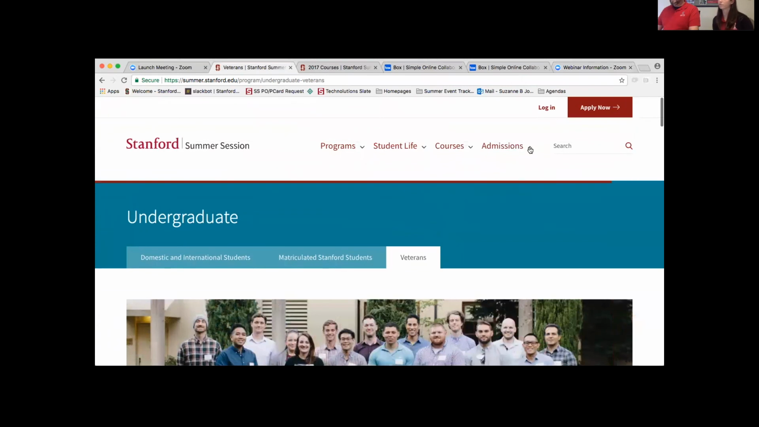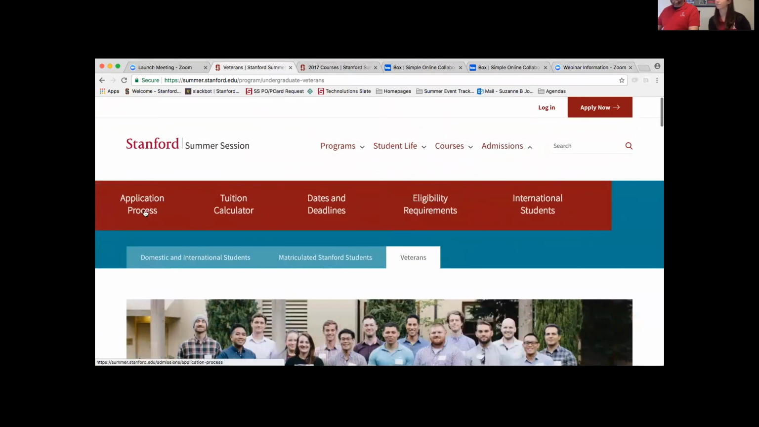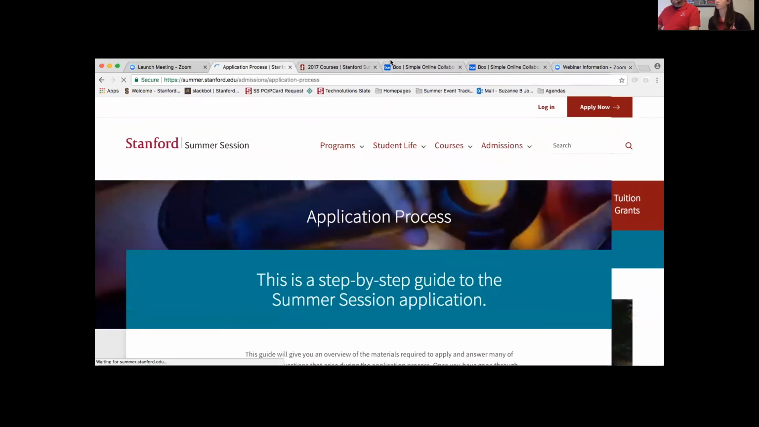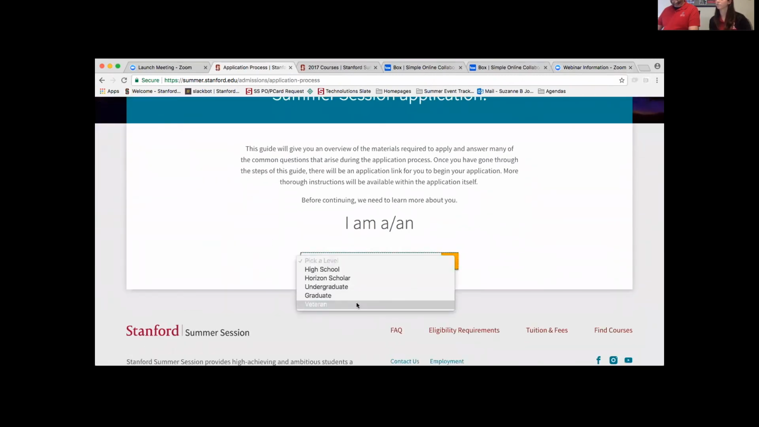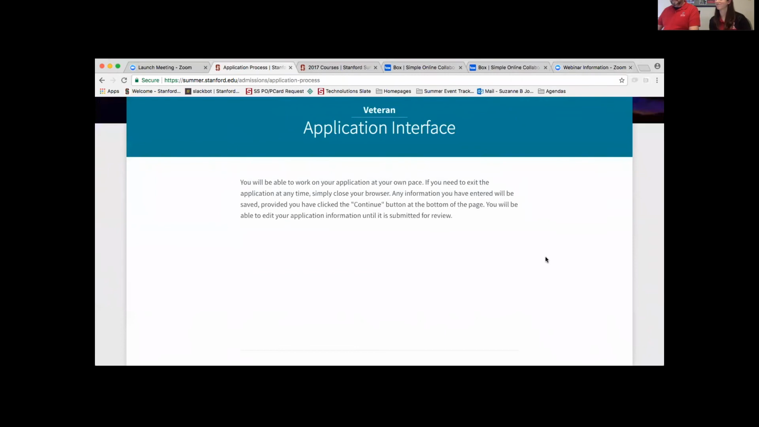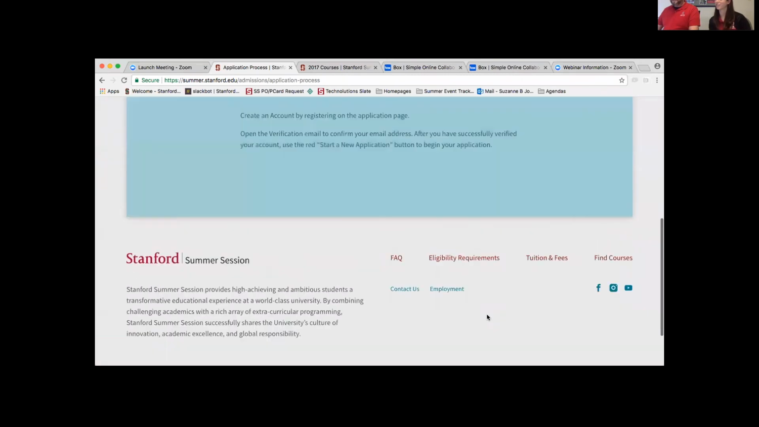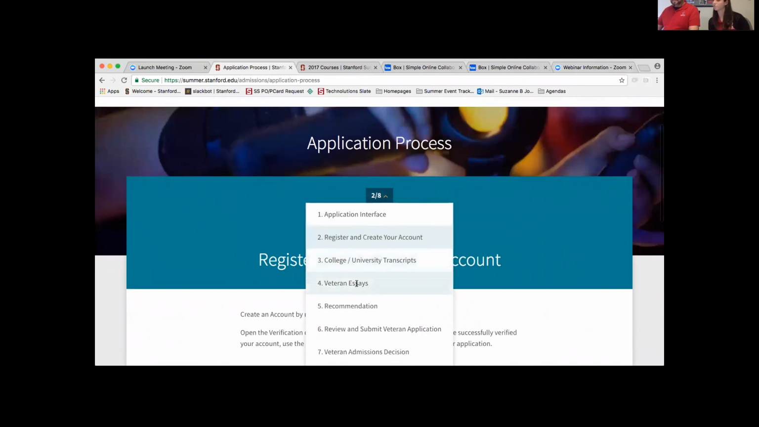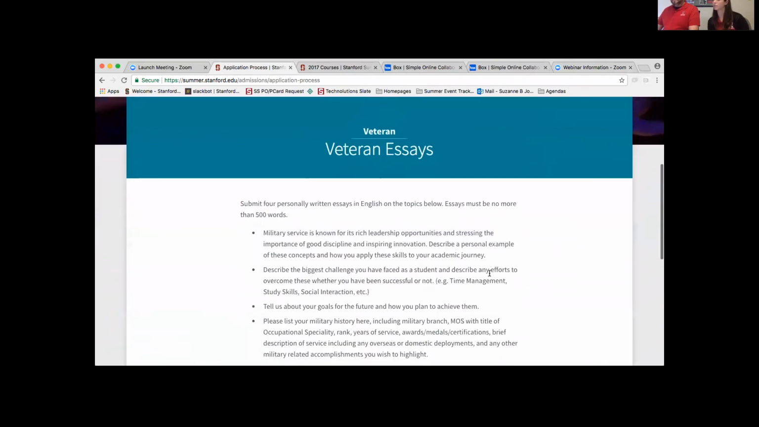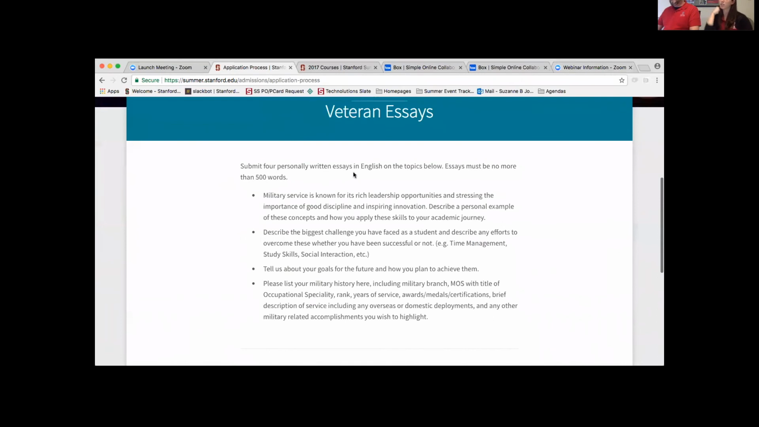and up here in admissions, application process, it kind of gives you slide-by-slide directions on how to apply. So I'm going to go through to get to that portion. Up here you can see veteran essays. Submit 4 personally written essays in English on the topics below. Essays must be no more than 500 words.